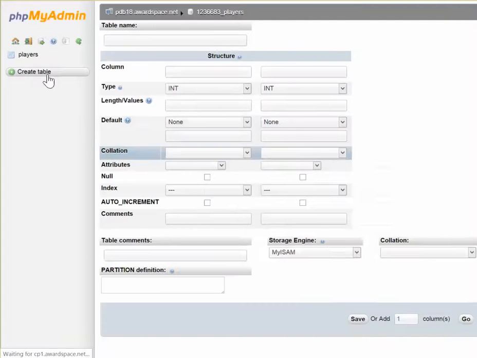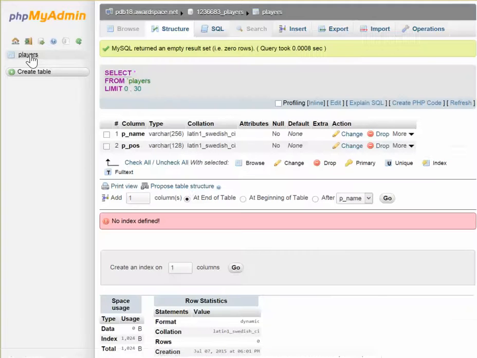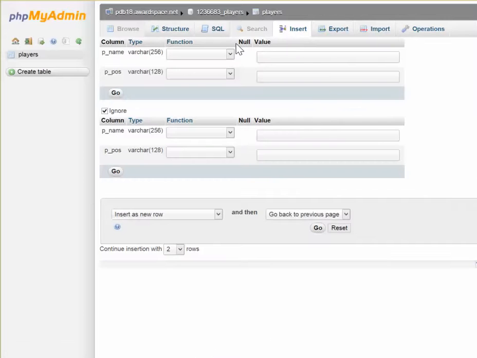And we got it. So there's the table now, players. If I click on that table now over here, I actually get to the editing part of that table, and I can go ahead and review the structure of the table, and I can insert new rows. Let's go try that out.